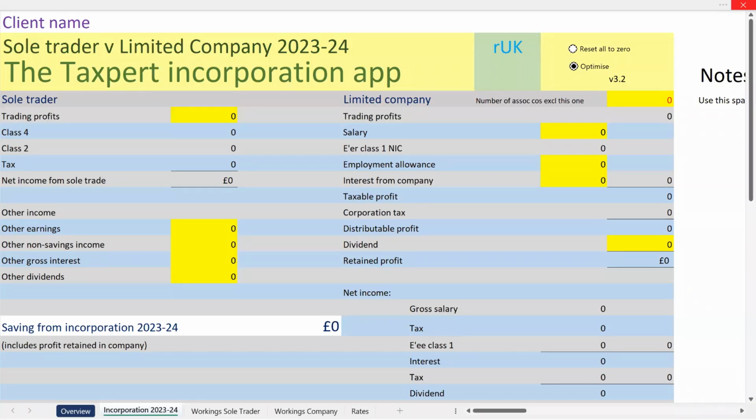The Taxpert Incorporation app 2023-24 helps you to advise sole traders who are thinking of incorporating, turning into a limited company, by setting out the tax and national insurance consequences. And this latest version, of course, takes account of the changes to corporation tax rates that came in April 24. And there are 5 worksheets in this Excel-based application.